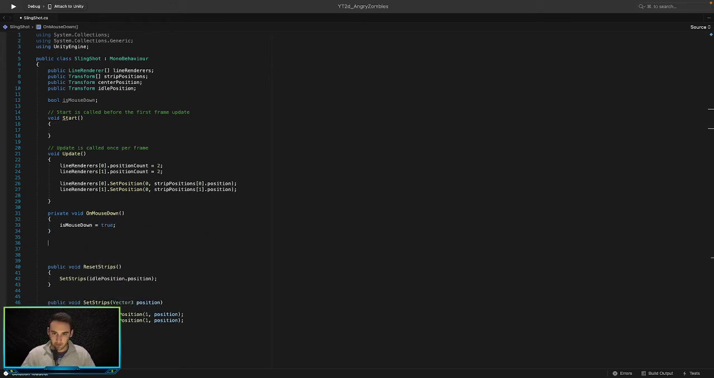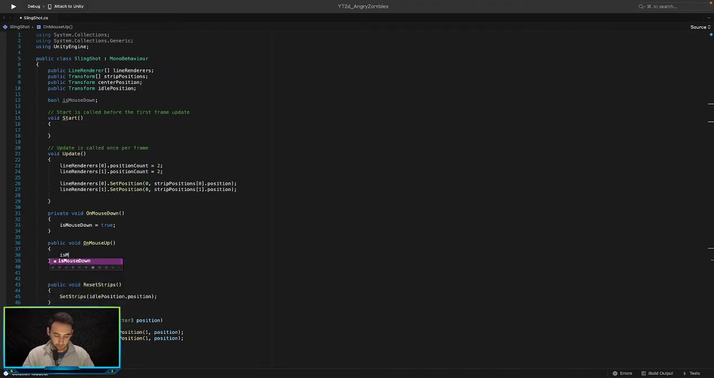And then we want to do the same thing when you release the mouse and you release the slingshot and the object goes flying. We want to say public void on mouse up. And in here we just want to do the opposite and say is mouse down is equal to false.